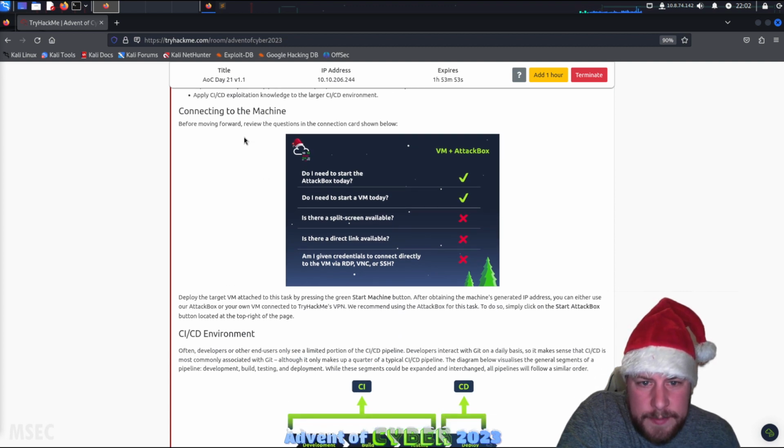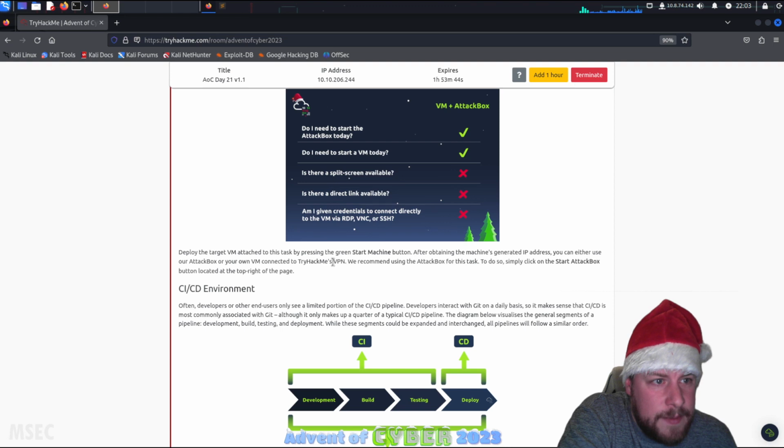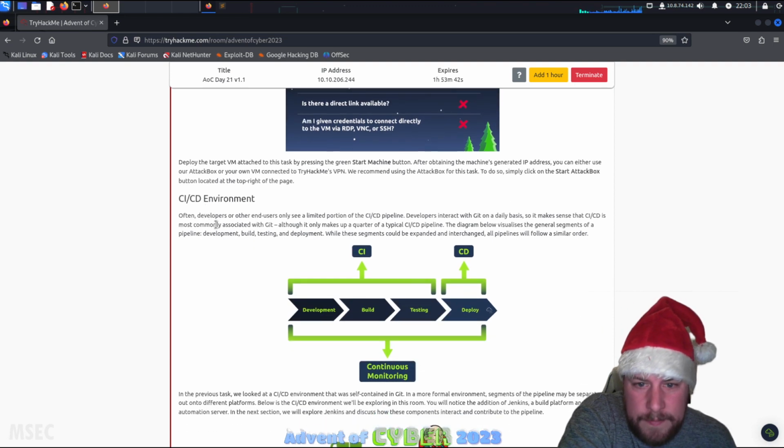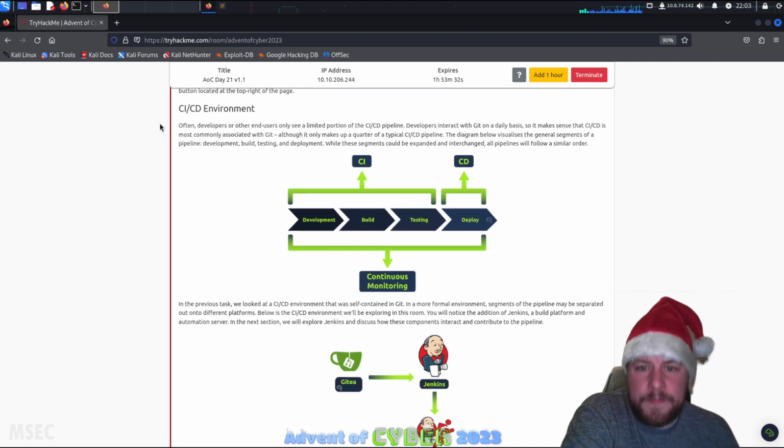So, connecting to the machine today, we need the VM, which has started, or an attack box. I'm using my Kali VM, so nothing to do there. I'm on the VPN, so good. Right, so we deploy the target machine, and we're on the VPN. It recommends using the attack box, but we'll see how far we get.